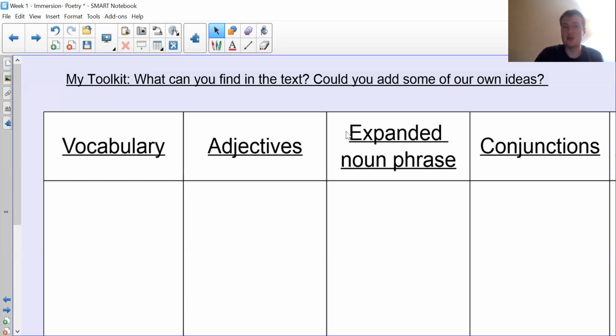The whole point of this is next week, you won't be sat there struggling to write out your poem in full, because you'll have all these words in your bank ready to go. All right, that's your job for today.